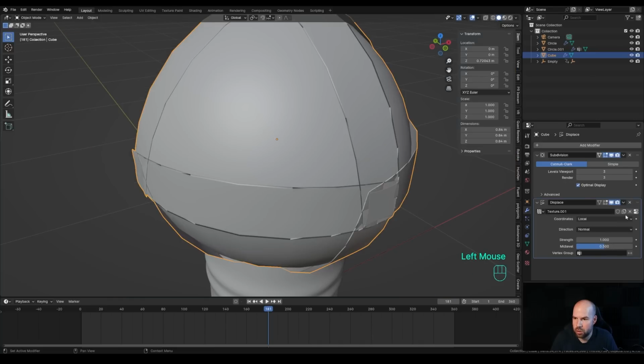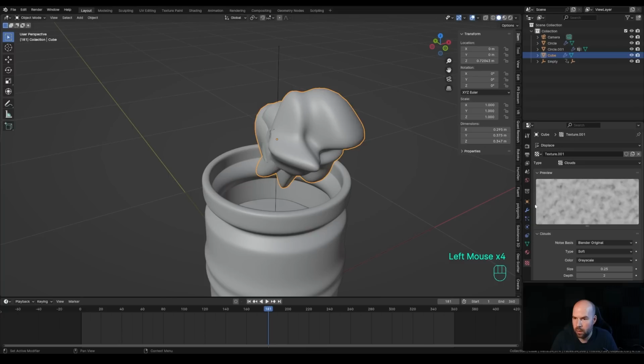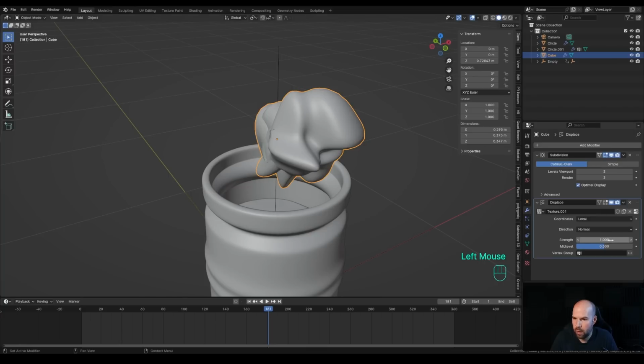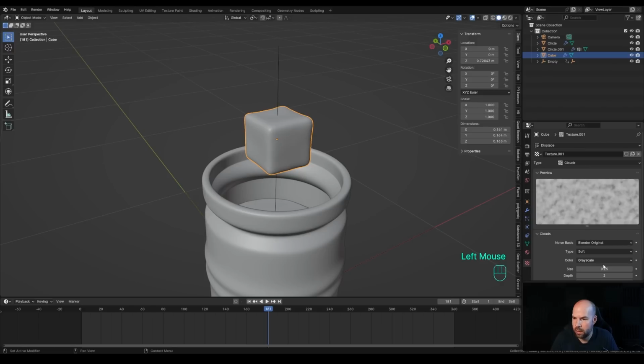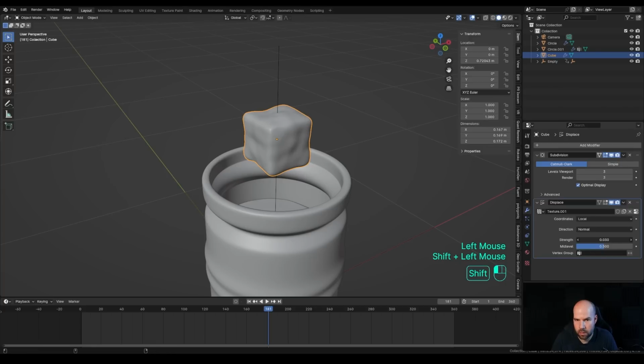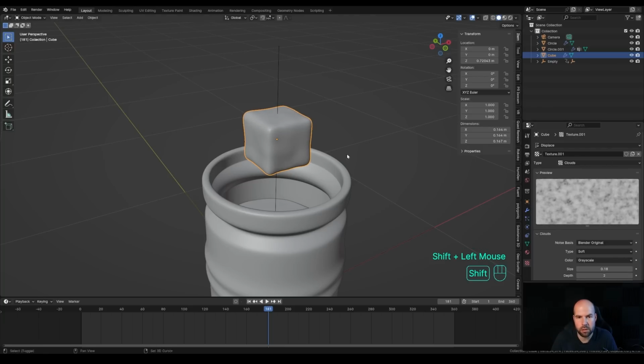And let's create a new texture. Let's choose clouds. And let's go back to the modifier and reduce the strength to something like 0.05. Maybe even less. So we just want a small wobble there, so it's not a perfect cube. And then here we can decrease the size a little bit to make it more pronounced. Or like this. Okay, I really like that.